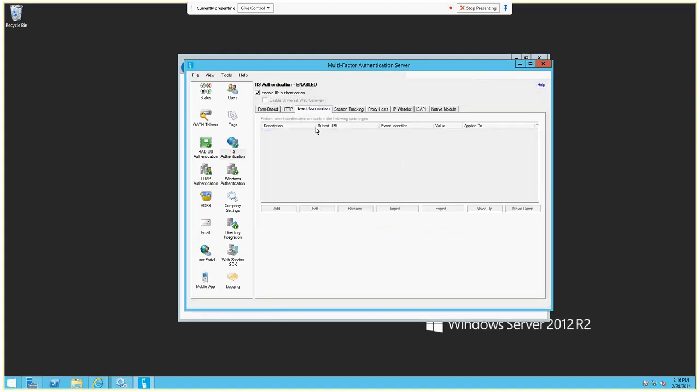The event confirmation SDK, we mentioned that briefly. Again, it's a bit out of scope for today, but this allows me to do those kinds of operations that say, oh, it appears that you want to do this. Are you sure? And the user can respond yay or nay to that in the middle of a process. These are more often used in the middle of processes. I can track my sessions. I can also specify which proxy hosts I'm working through. Again, IP whitelist, so if I'm hitting that site internally, you can just let me through.